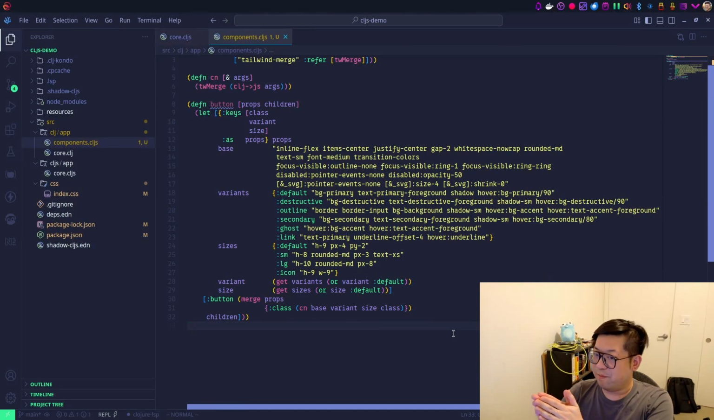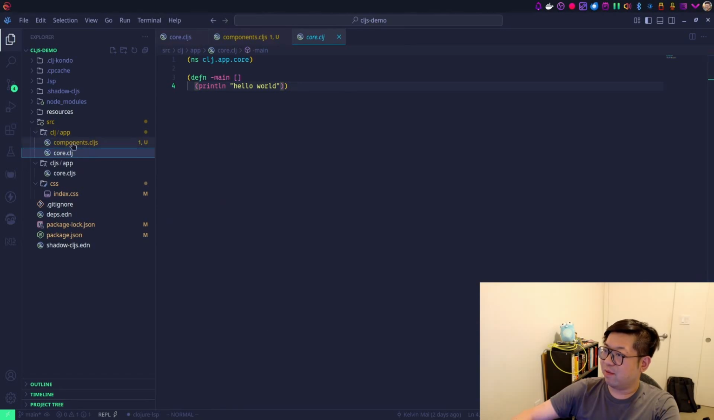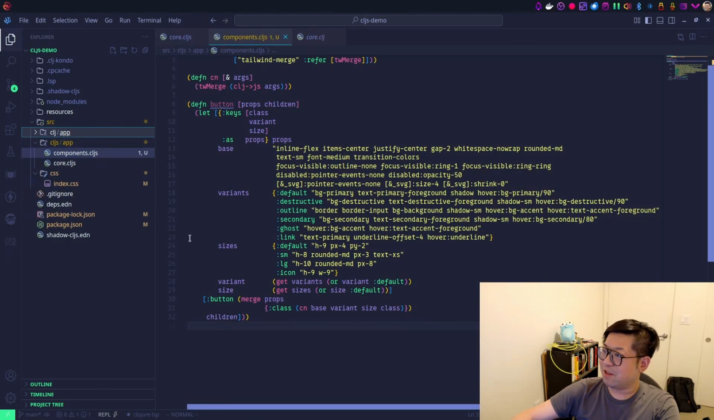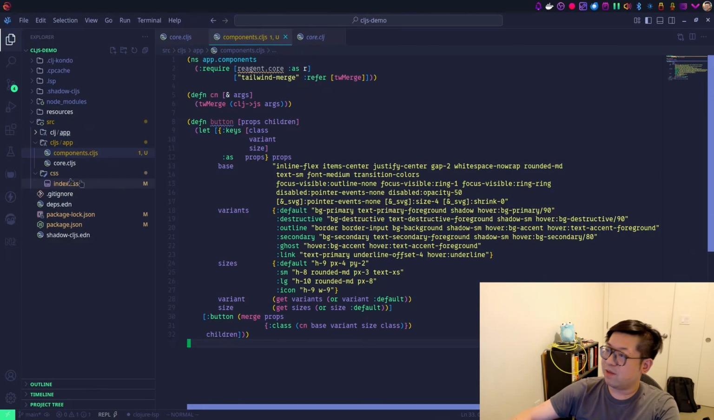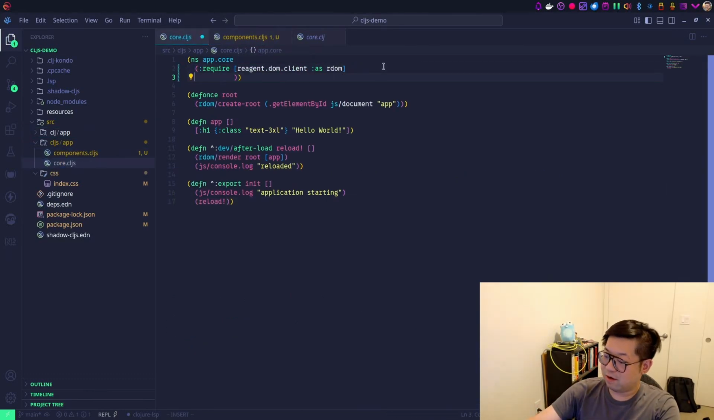Okay, it's all lined up. But essentially, this is the Shadcn button ported over. And to use it, let's just go back to our core. No, I am in the wrong place. This needs to be a ClojureScript component. Let's just close out the Clojure side and never touch it. But at this point, let's import this into our core namespace.